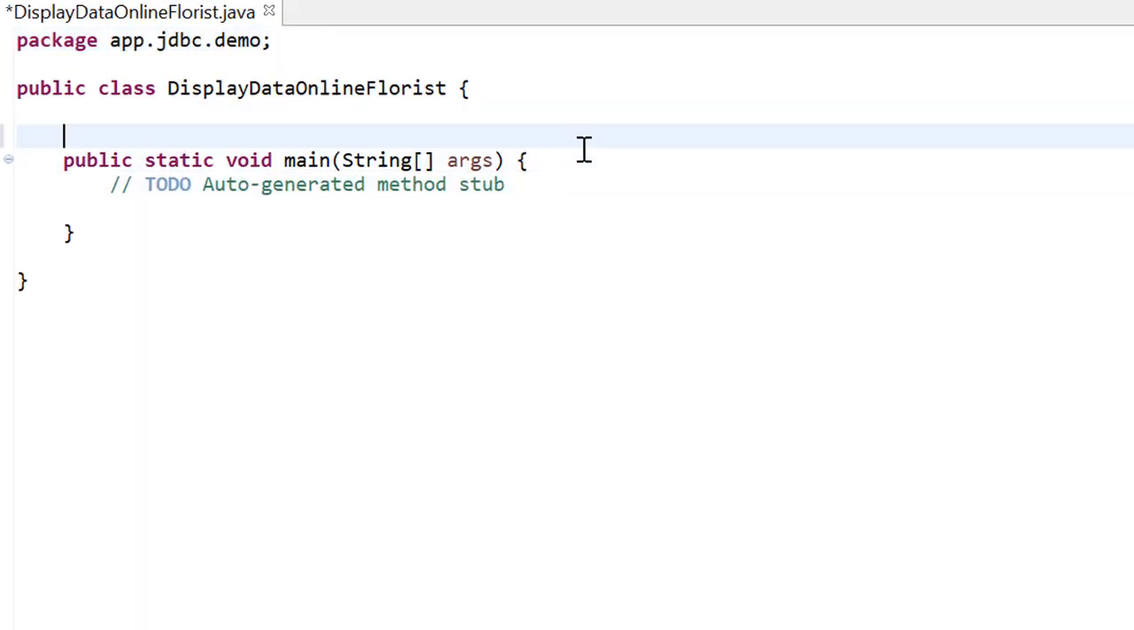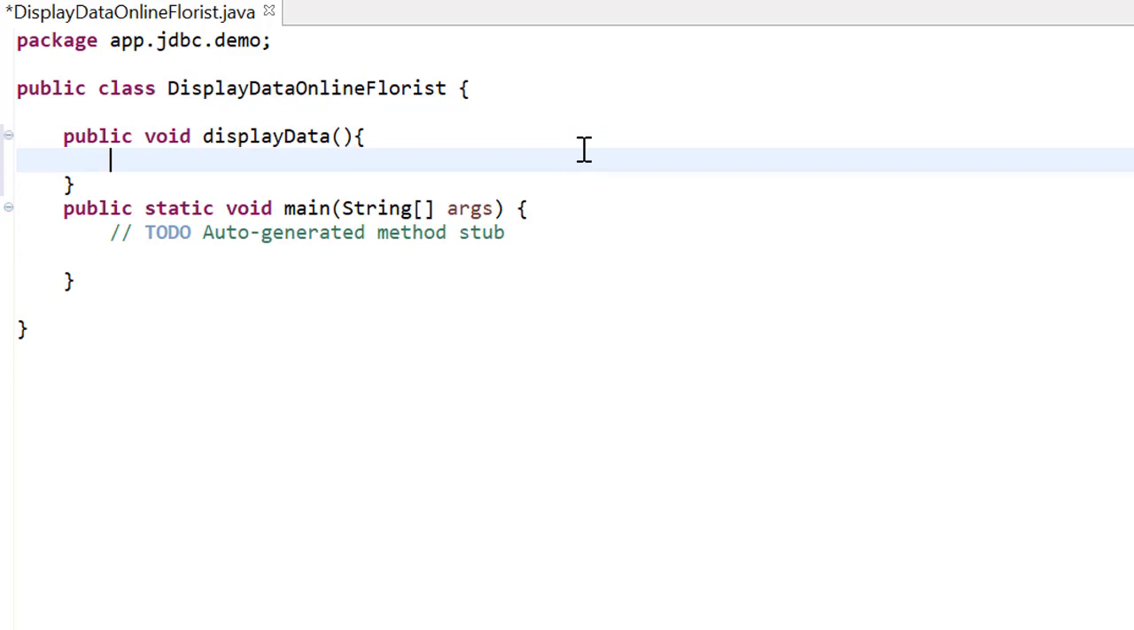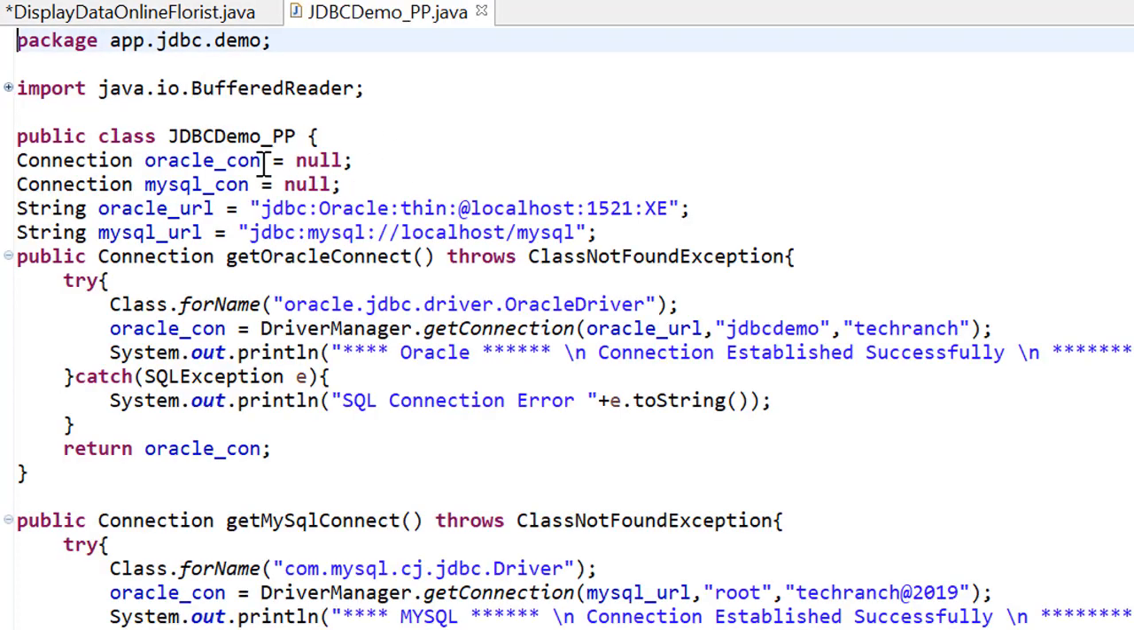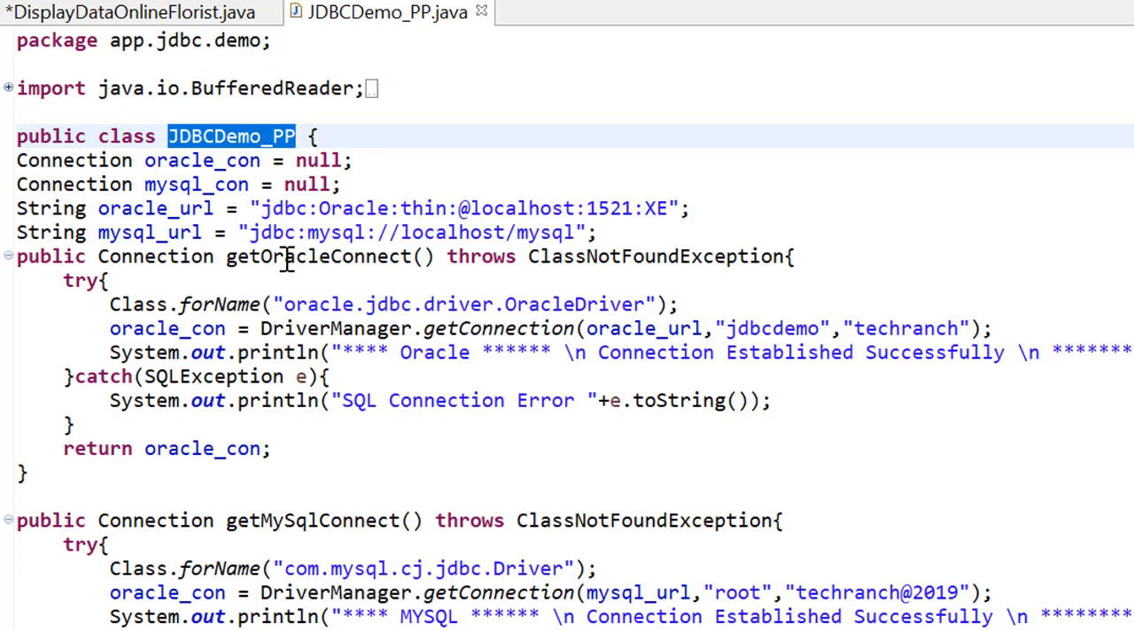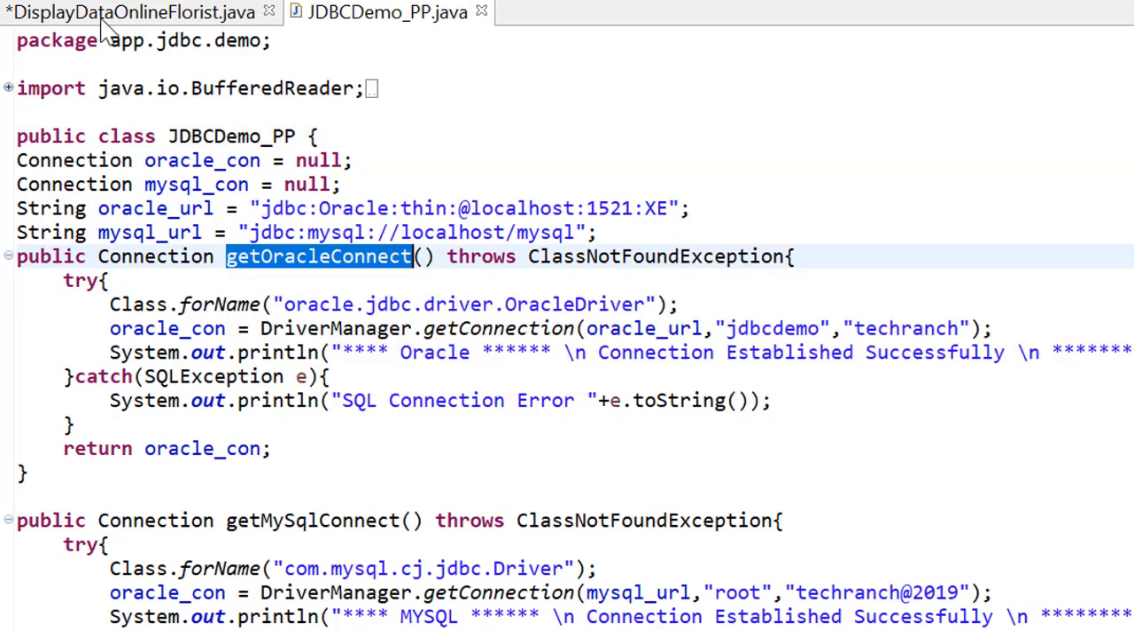So I'm going to make another method, public void, for displaying data, and inside this method I'm going to create a connection object which I'm going to carry over from the last class, where I had implemented and connected the database. So this is actually inheritance. You can see we are extending this class from this package, and this class already has my connection methods included. So I'm going to use the getOracleConnect method.